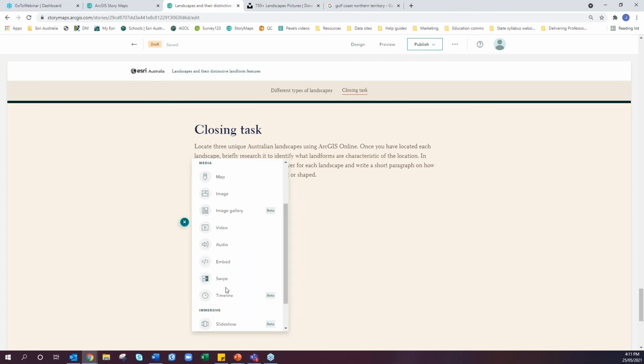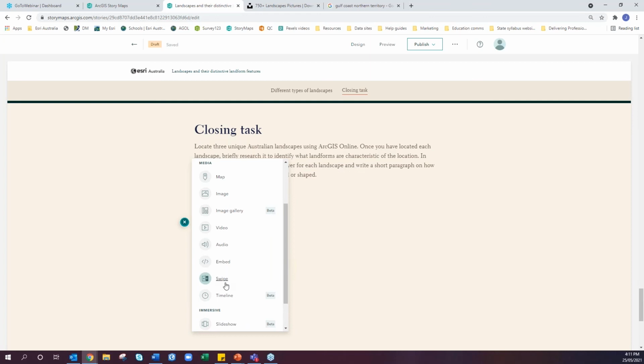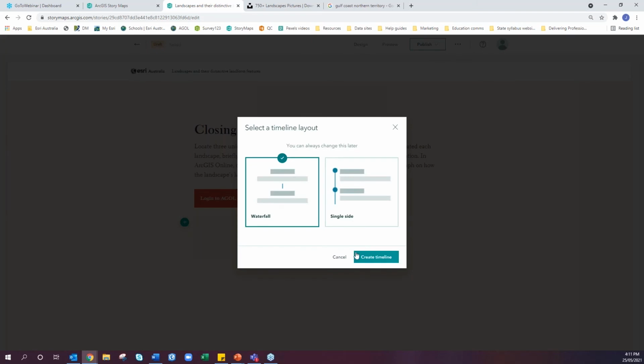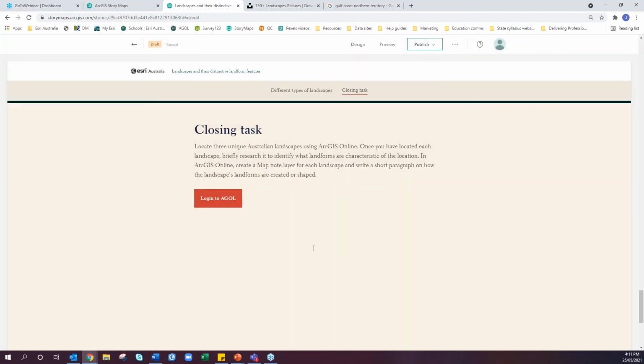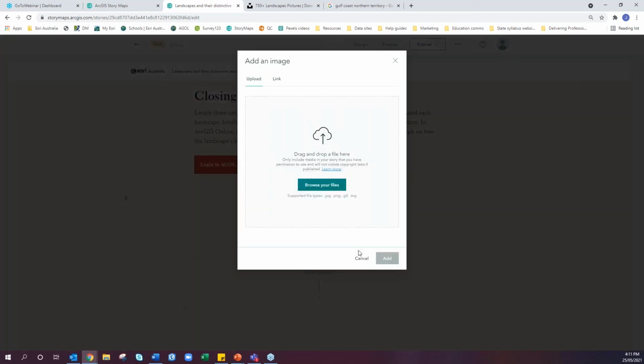Most of them are fairly self-explanatory. You can see that there's a couple in beta, so they're being developed still, but this timeline one I think is new this month. And as a history teacher, I find that it's really exciting. So I can add 1346, I don't know what happened, Egypt. Let's go with Egypt. And I can add an image in which will appear above the text for each one.